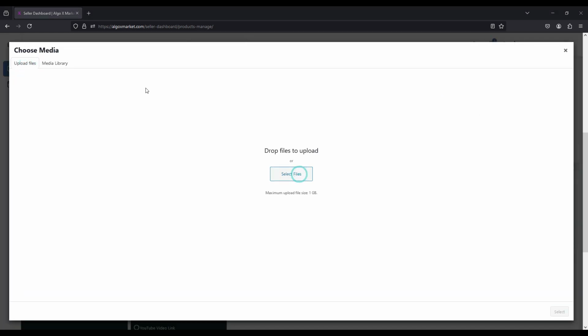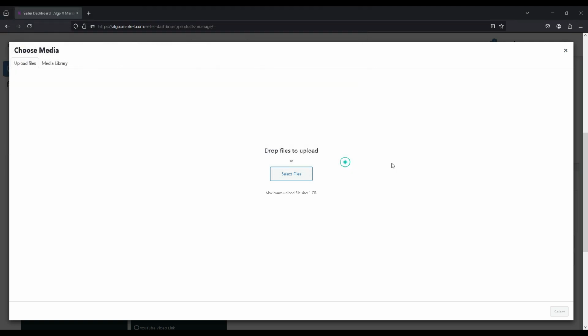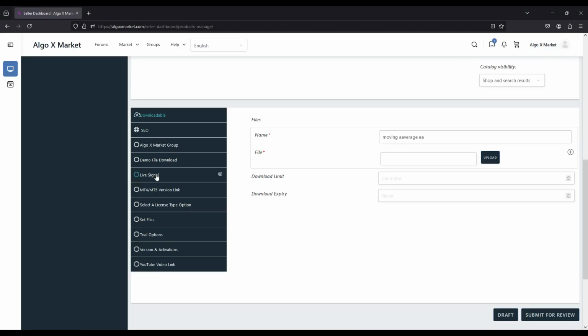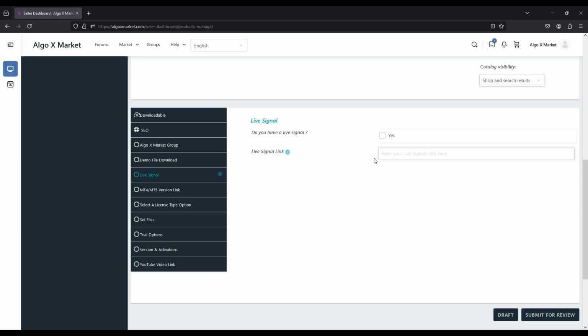Then we have the demo file upload option, but as this is a free program, we will skip this option. After that we have the live signal option. In case you have a live signal of your program, then you can check this box and paste your live signal link here. After that we have the MT4 and MT5 link option. So in case you have both the versions, then you can paste the MT4 link here and the MT5 link here.